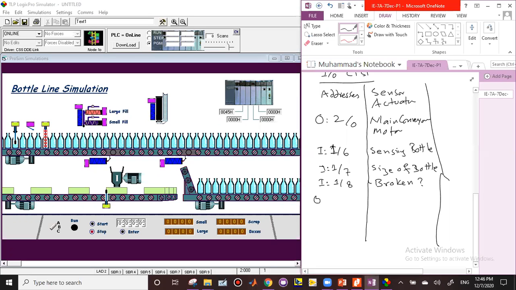O27 is the large fill or solenoid. O28 is the small fill. Okay. फिर हम देखते हैं यहाँ पर this one कैप रैम है जो कि इसको कैप लगाएगा. O9 पे कैप लगाने के लिए है.